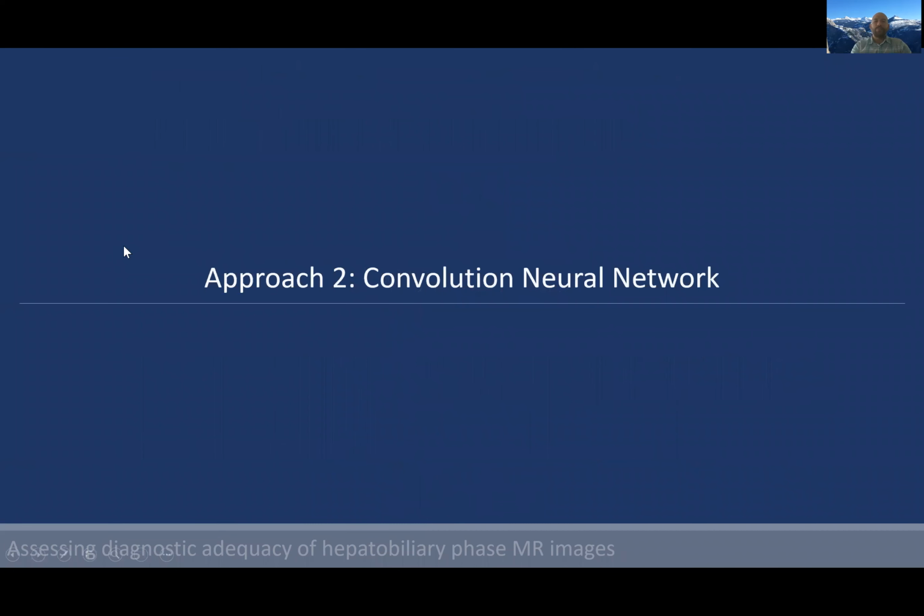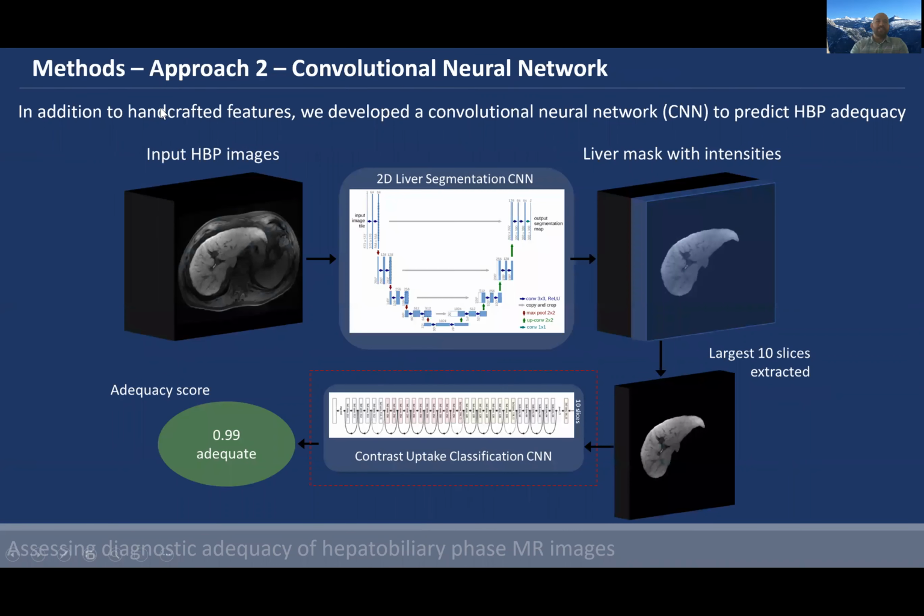All right, so we've just collected all of our handcrafted features, and it was quite a bit of work, but now we can extract features from a convolutional neural network. So in addition to handcrafted features, we actually developed a CNN to accomplish this predictive task, this entire CNN pipeline. So we take this 3D volumetric image, propagate it through this 2D liver segmentation CNN slice by slice. And all this does is it segments the liver, and we can populate it with the liver intensities. So all these 2D slices, we just concatenate again at the very end.